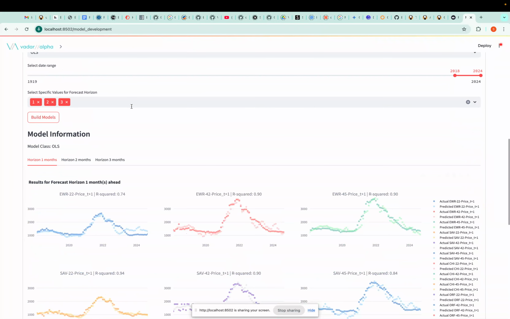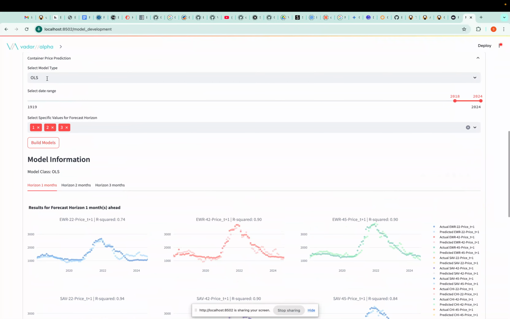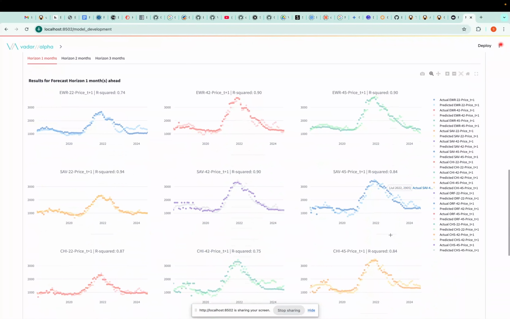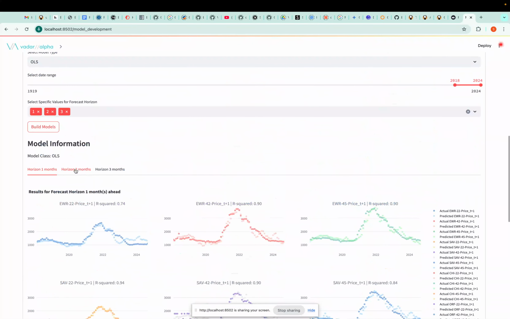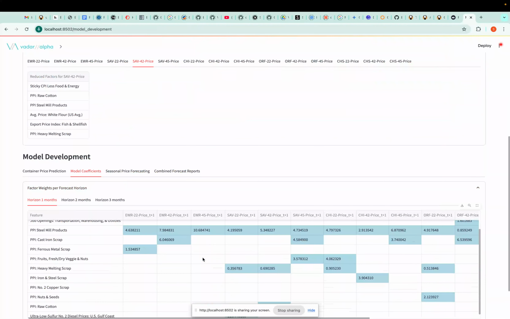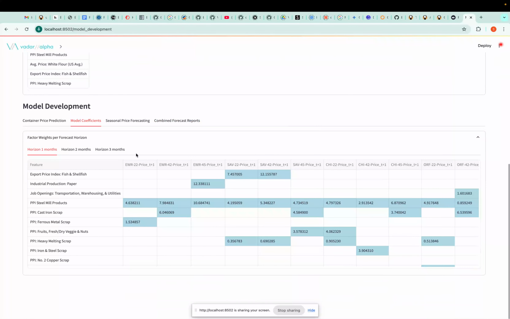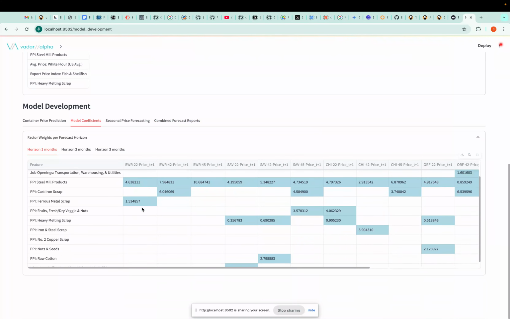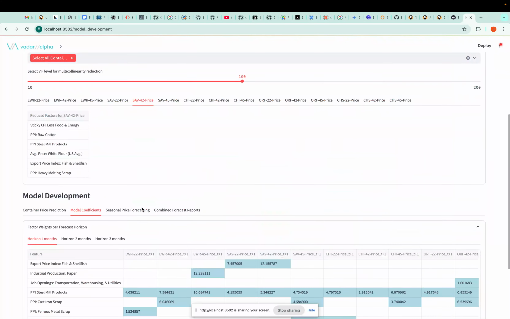And lo and behold, even using something as simple as a linear regression model, we have a pretty tight fit. I mean, there's some big gaps over the last recent years, but with the dumbest model we could select, kind of not bad. And we did that at 1 month, 2 month, and 3 month horizons. And one of the things that we get out of that is model coefficients, right? So we can say, all right, for the 1 month ahead Newark market, we think that steel products and scrap metal are kind of driving it, right?